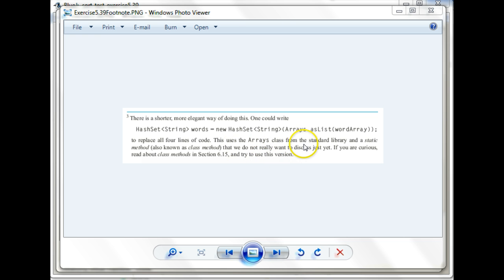Okay, this uses Arrays from the standard library and a static method, also known as a class method, that we do not really want to discuss yet. If you're curious, read about class methods in section 6.15 and try to use this version. So I'm not going to go over section 6.15. You can do that yourself if you haven't done it yet, but you should understand how class methods work and that this is the name of a class and so on.